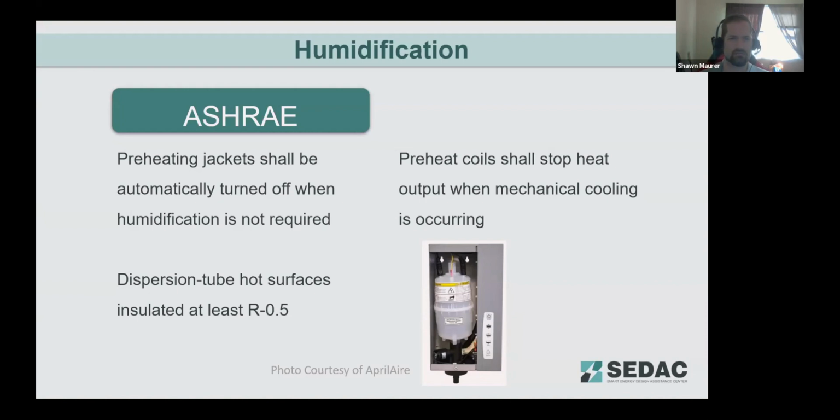Something else that's included for humidification systems, this is looking at larger humidification systems. Preheating jackets shall be automatically turned off when humidification is not required. That way you're not adding heat to the airstream, and you're not doing an unintentional simultaneous heating and cooling with this humidification system.